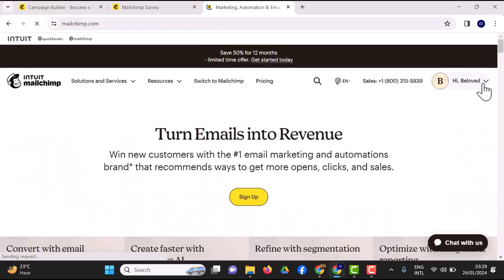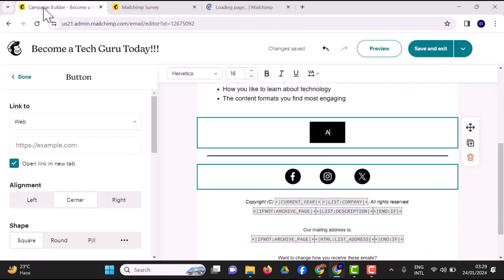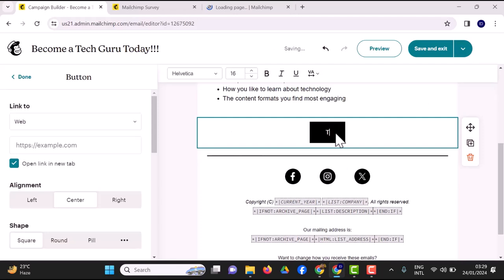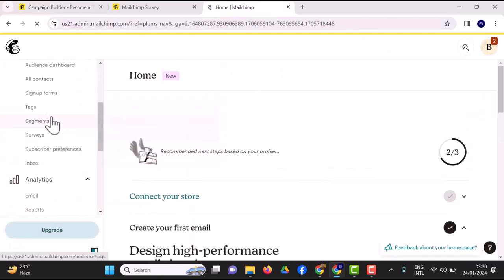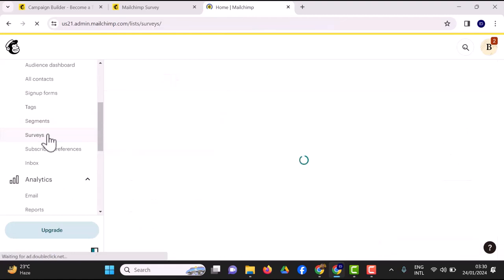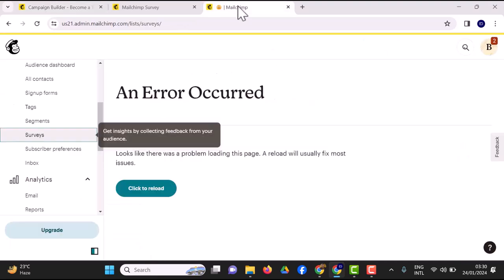Back to our Mailchimp, I'm going to come back to campaigns. I'm going to go to Mailchimp home, and for me, I'm going to write take survey, so we'll be able to receive responses. So all I'm going to do is embed the survey right here. So I'll come back here, go to my surveys and try to embed the survey right here. That's the action I want them to take. When you're creating a newsletter, you have to put one CTA, like call to action, either one or more than one, but one is advisable as a professional.